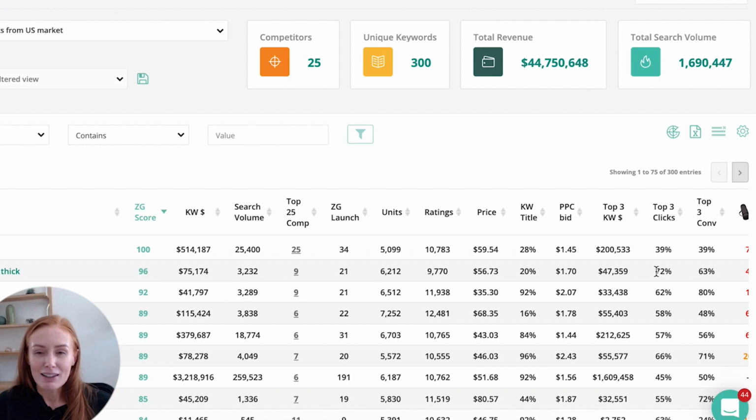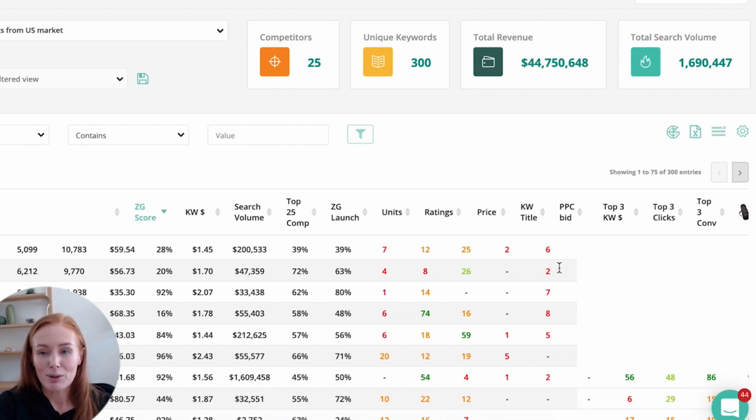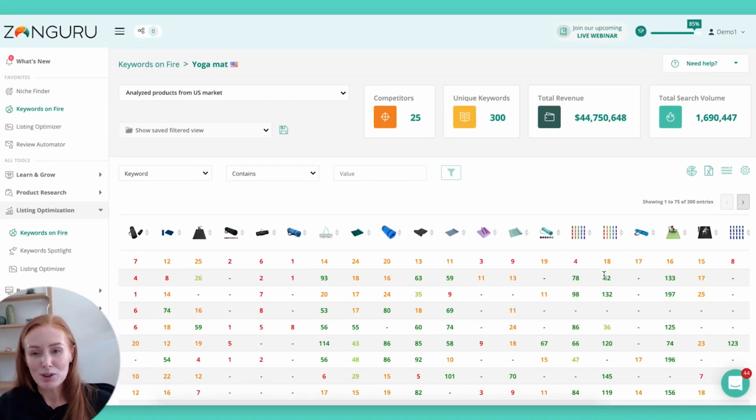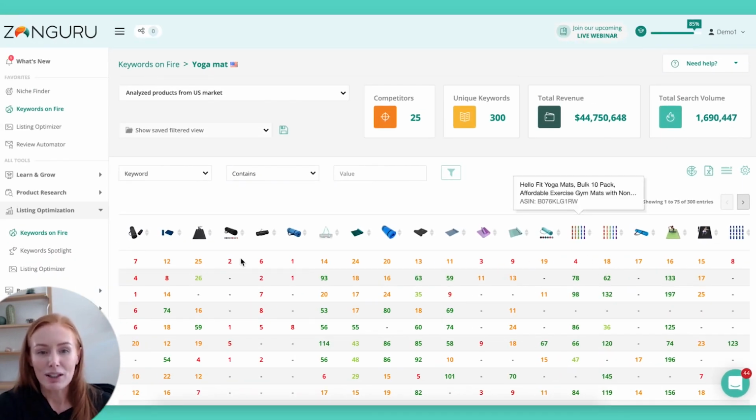That might indicate that that's very tightly held and that I'm better focusing on a different keyword. Now, one of my favorite features of Keywords on Fire is the competitor positions. If I scroll across, you can see that at the top here, I've got each of the 25 listings that I'm comparing and scores beneath showing where they're ranking for each particular keyword. This is color-coded to make my job even easier.